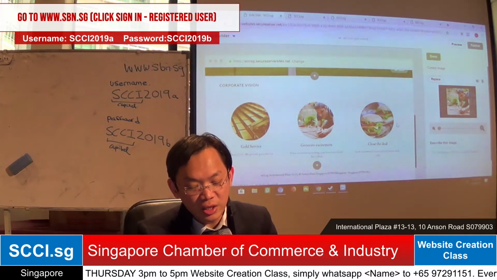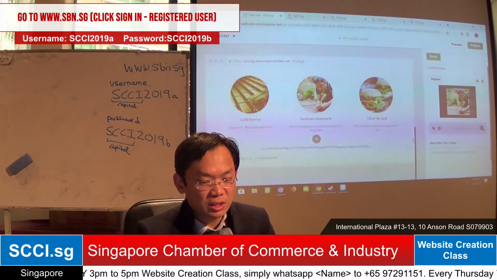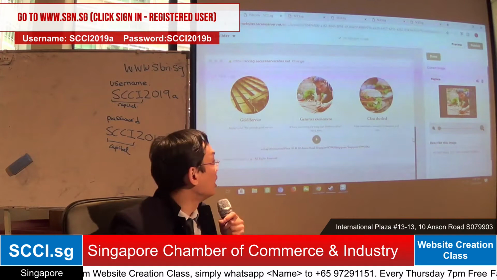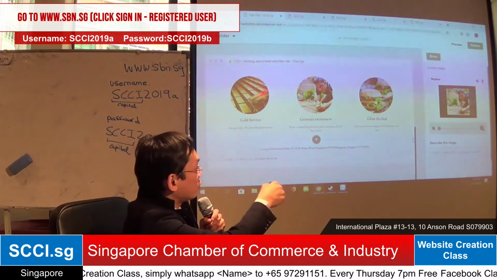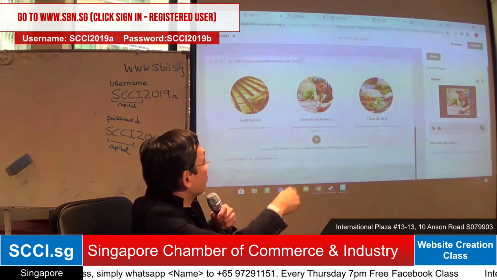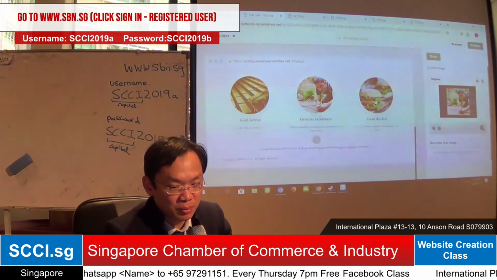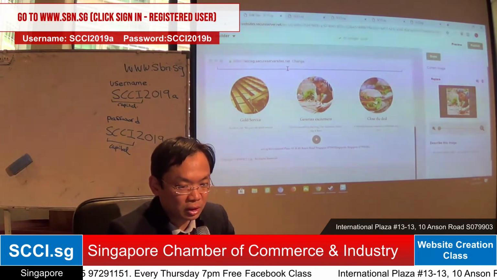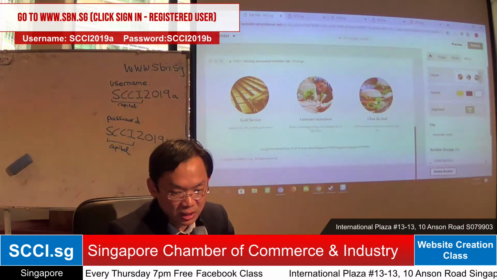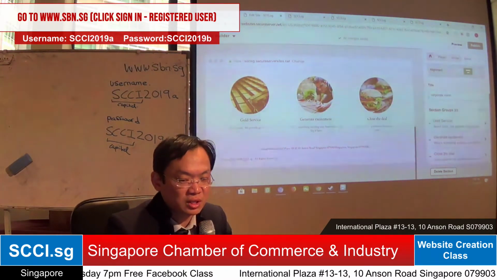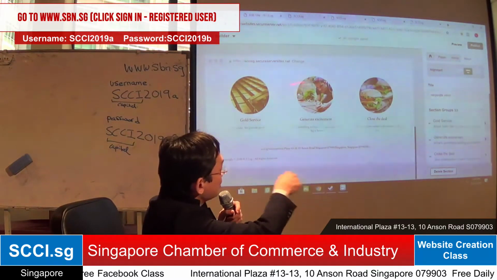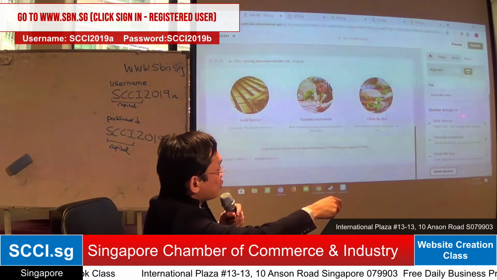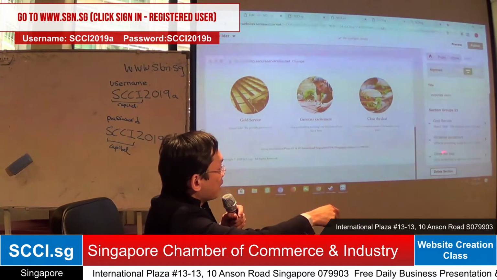Now, there are 3 right over here. What I can do is I can actually delete, make it into 2 or 3, or even 1 down here. So how to do that? I simply click onto this portion of it, the top portion of the section. As you can see, in this particular section there are 3: gold service, general assignment, and close the deal.